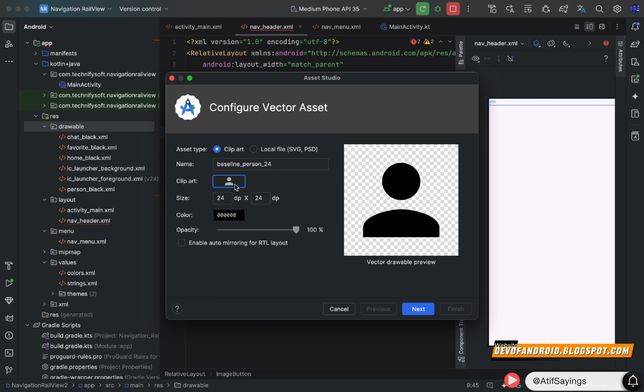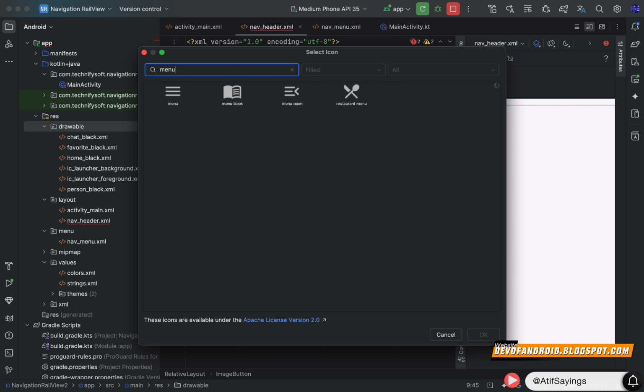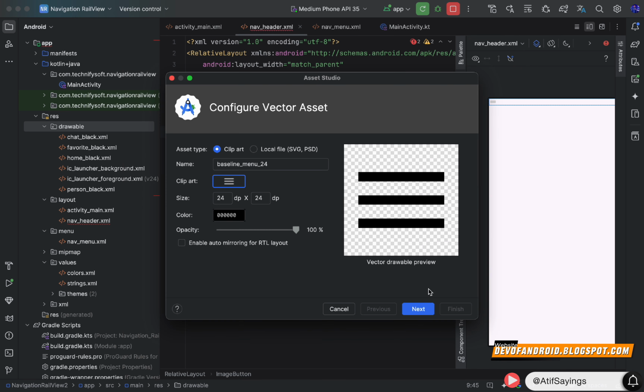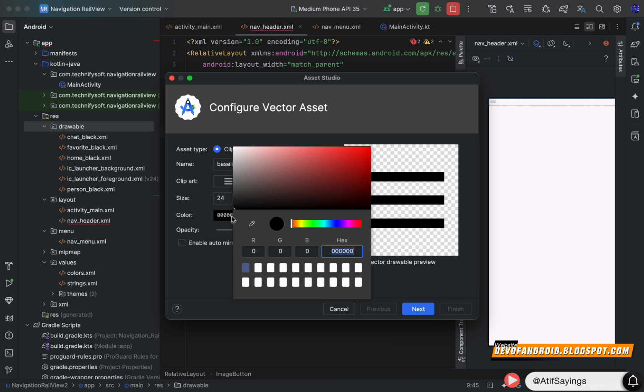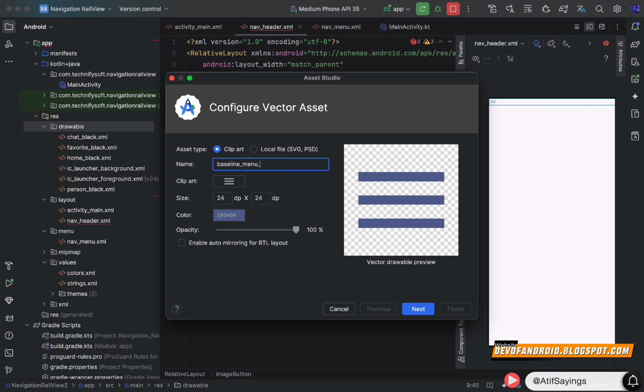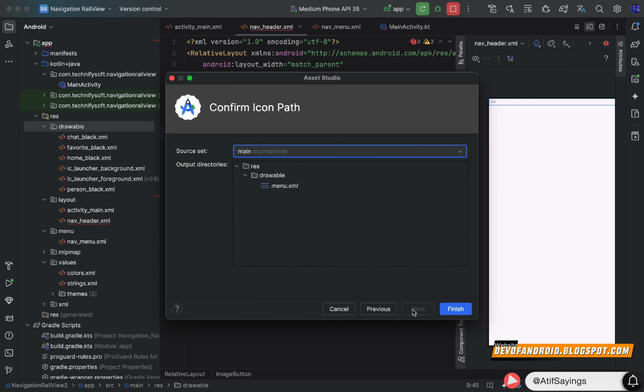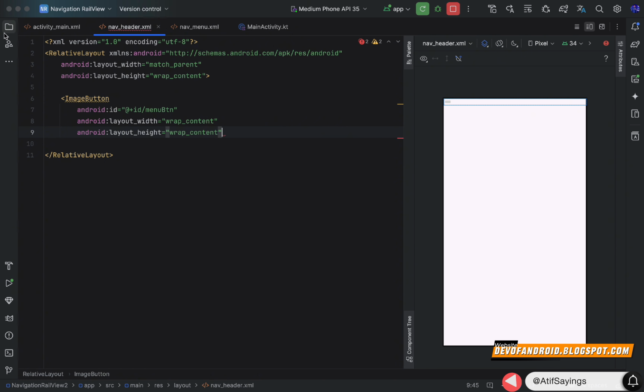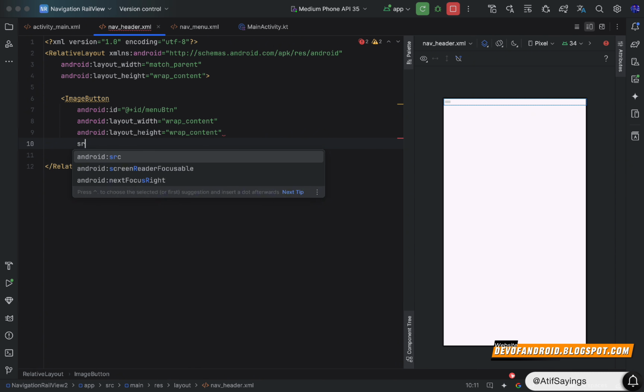Click the clip art icon. Search for the icon with name menu. Choose icon. Click OK. Let's change the color of this icon. After that, we will rename the icon with name menu. Click next and finish. Now we can show that icon in our image button using the property source.